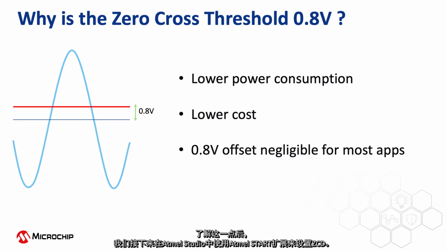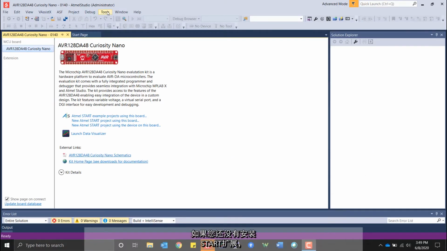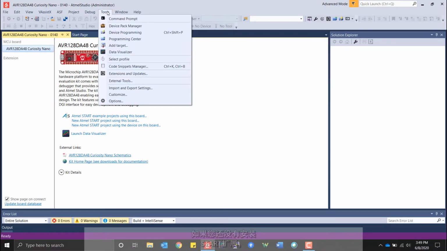So now that we've covered that, let's set up the ZCD in Atmel Studio using the Atmel START extension. If you don't have the START extension installed, go to Tools, Extensions and Updates, Atmel START to install it.